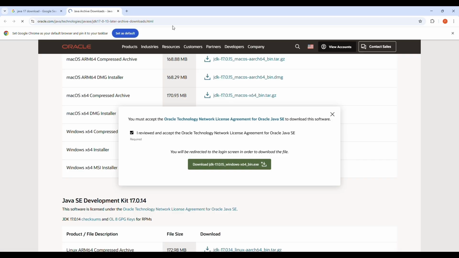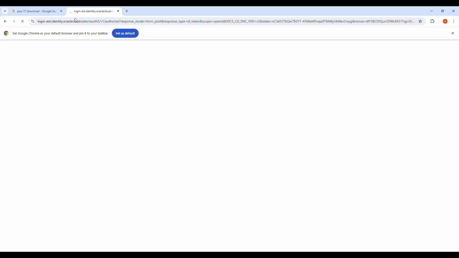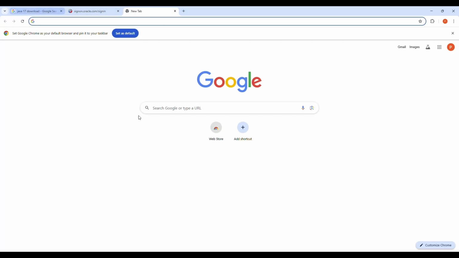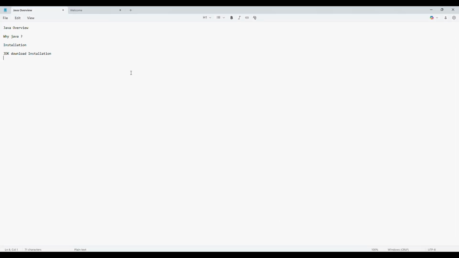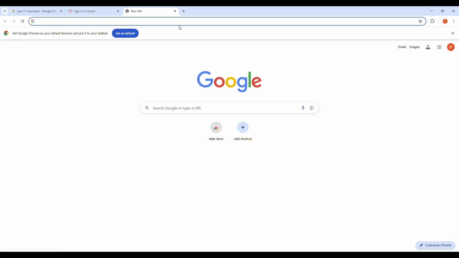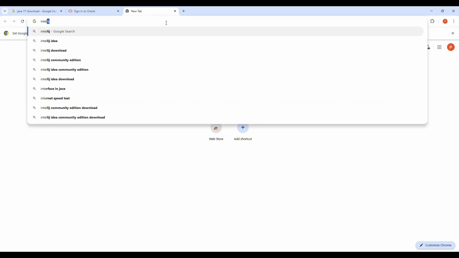I also have my IntelliJ, my IDE. Why do you need an IDE? An IDE, an integrated development environment, is where you do your programming. In my system I have installed IntelliJ. You just have to go to Google, search for IntelliJ IDEA, and download it. I'm using the Windows version.